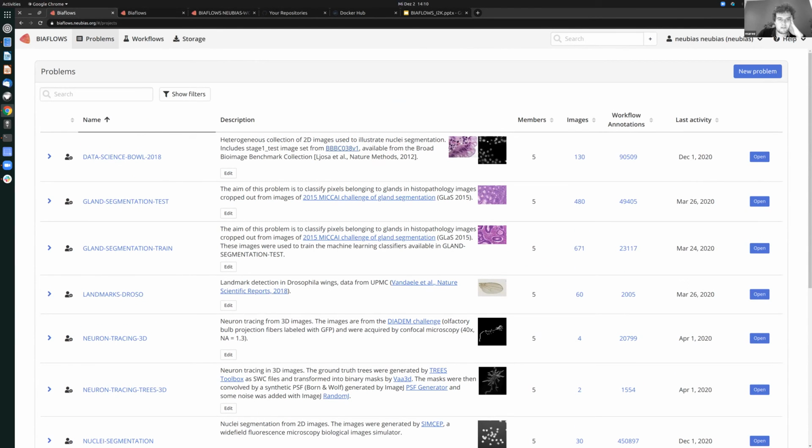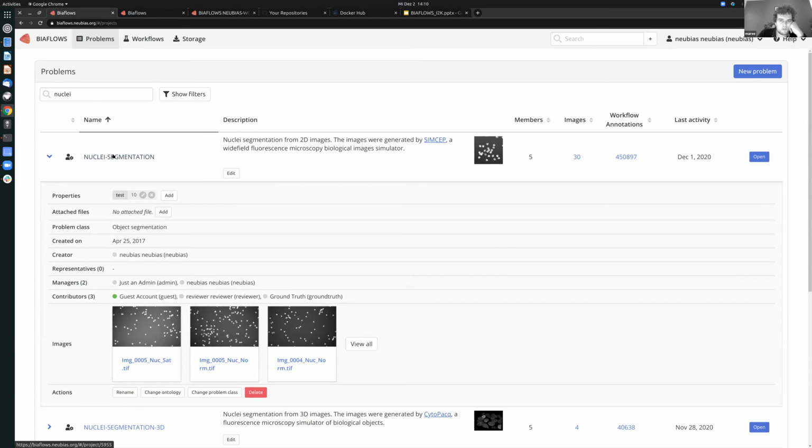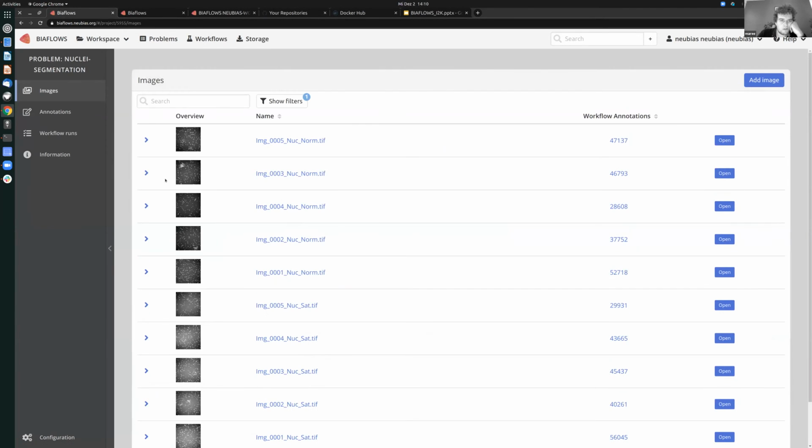So they are organized in terms of problem class and in terms of types of images. You have here a search bar that allows you to pre-select one of these. I will look at this one, nuclei segmentation. It's also the one on which you can work during the hands-on. When I click on this, it opens the problem tab of nuclei segmentation.